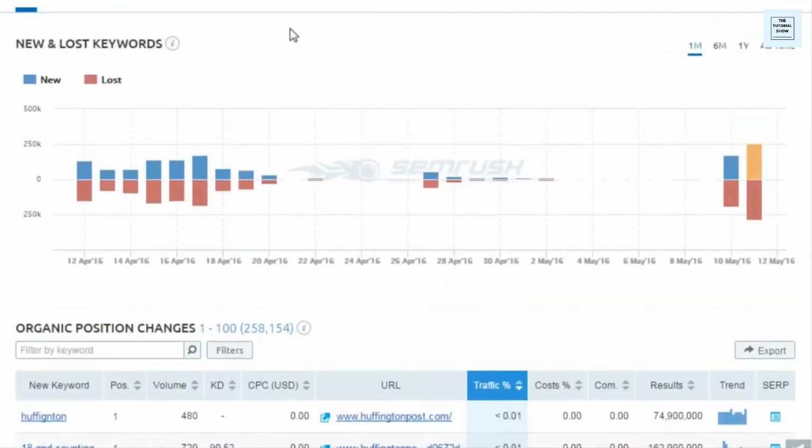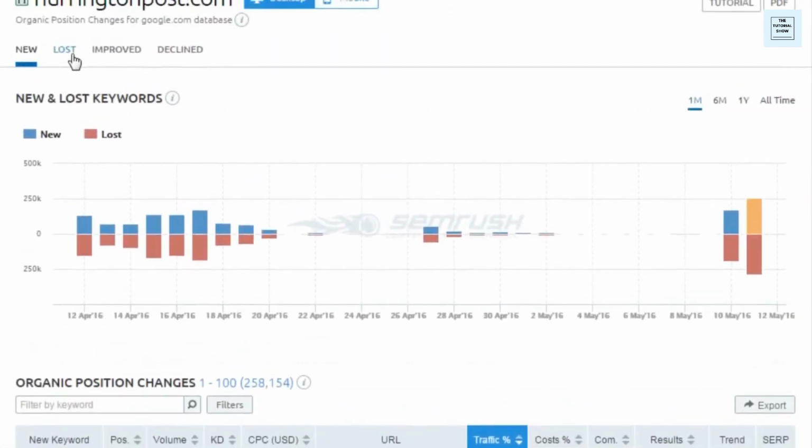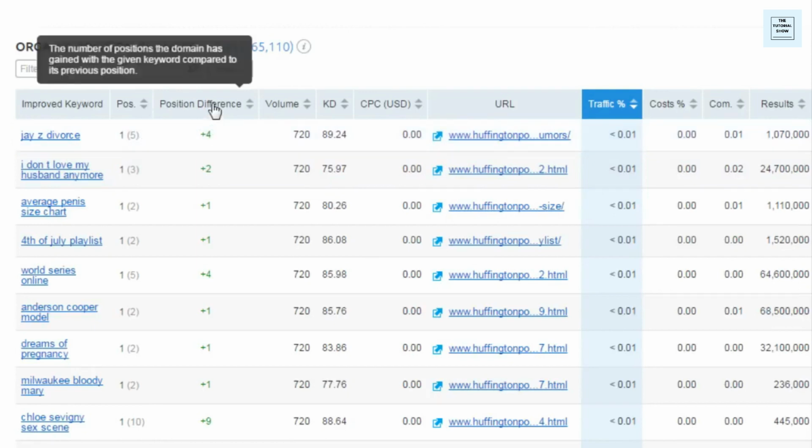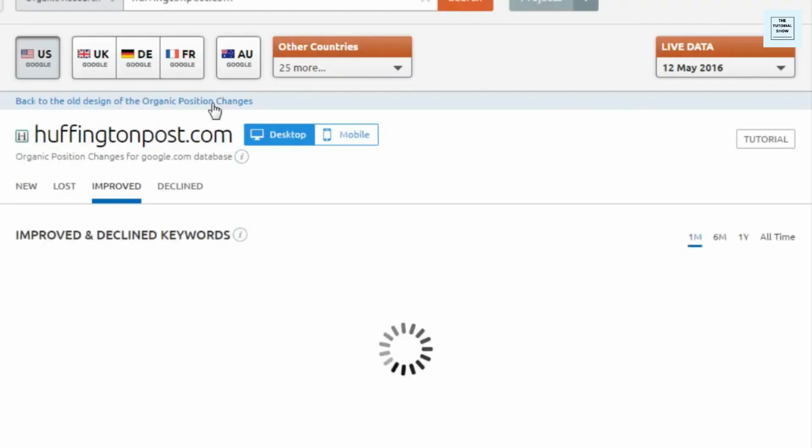We can also take a look at our lost traffic. We can take a look at improved, and this is going to show us the number of positions that we have gone up. So we are now in position 1, and we previously were in position 5, so of course our position difference is 4. So we can also sort this to see which particular keywords had the greatest position difference within the past 30 days.